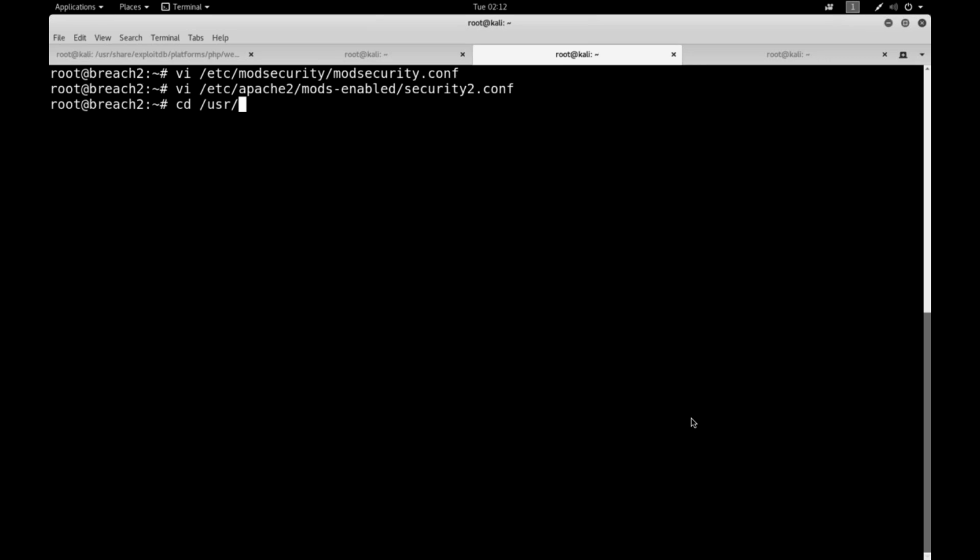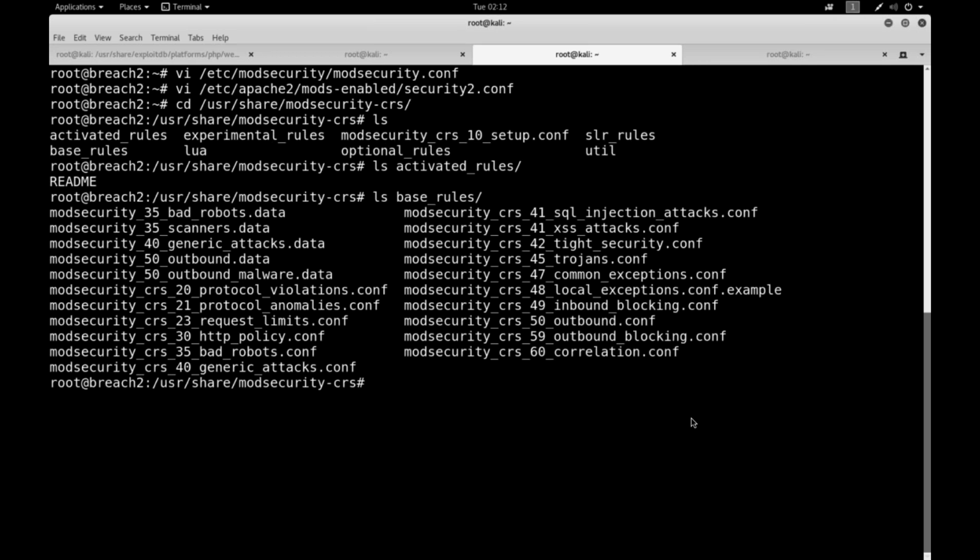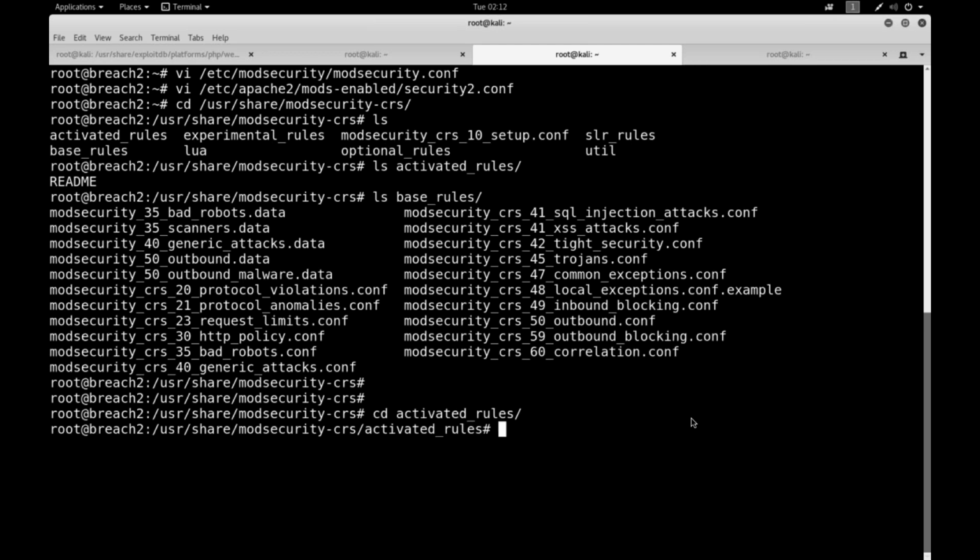So now we're going to go over to where all the rules are kept, to /usr/share/modsecurity-crs. This is the thing that you sync from GitHub basically. And I'm going to go into activated_rules, and if I look at the README, it says, hey, symlink things from the other rules directories. So let's look at base_rules. We're going to basically take everything in base_rules, and we're going to symlink it into the activated_rules directory.